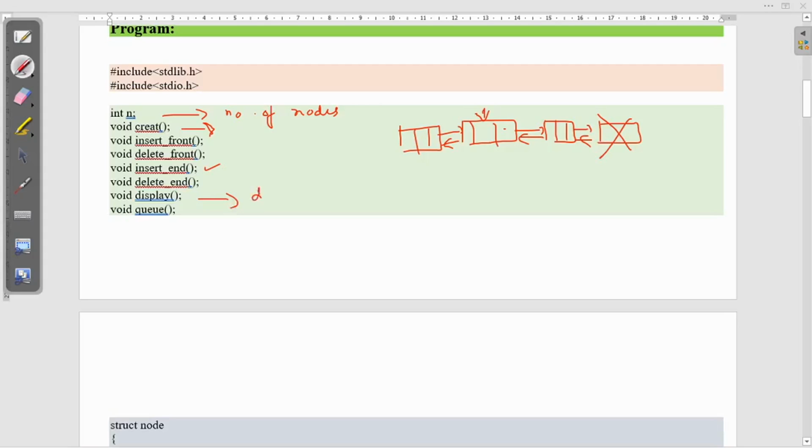So next is display. Display is going to display the status of nodes in the linked list. That means status of nodes in the sense, each node is going to hold employee information. So all employee information is displayed, as well as it is also going to tell how many nodes you have created, the number of nodes. Next, as I said, I have here implemented a doubly ended queue. So that is defined under the function queue.